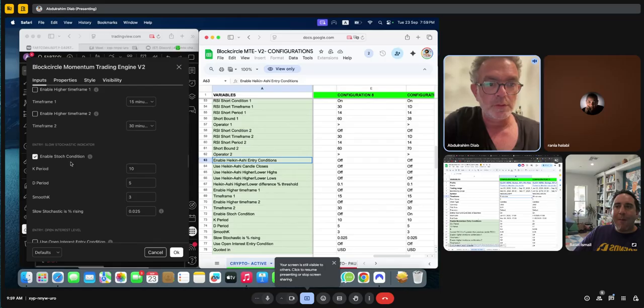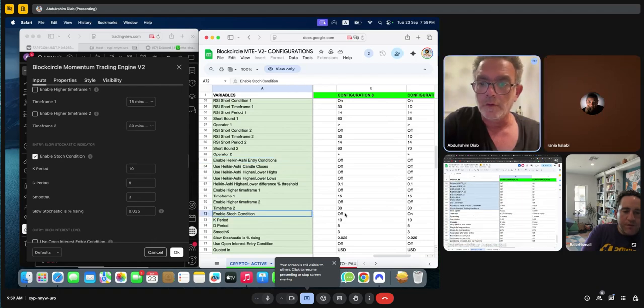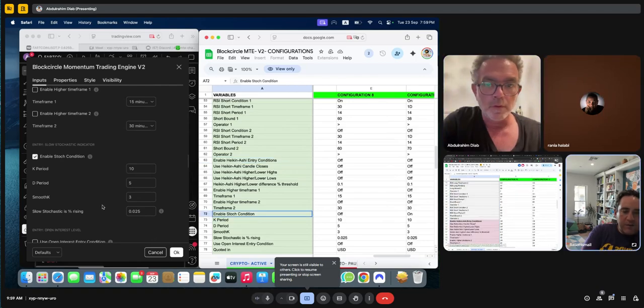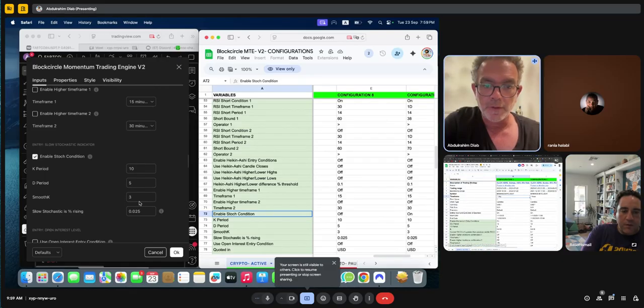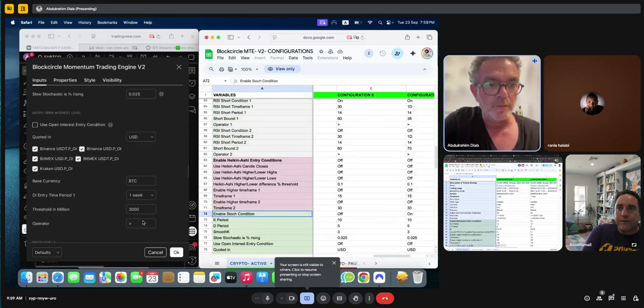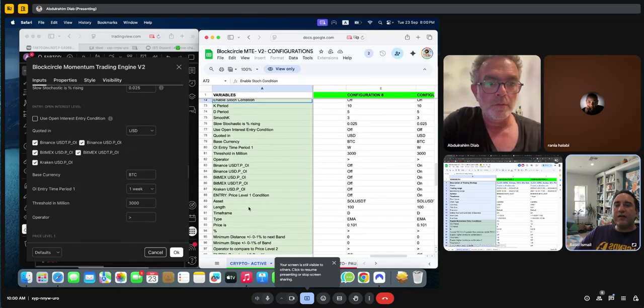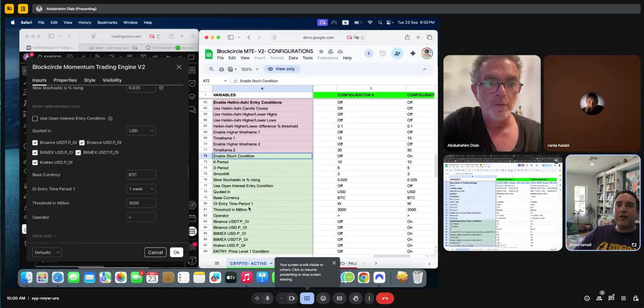Enable stochastic condition. Check row 72. It's on. So it needs to be on, right? Okay, it says 10, 5, 3. This is right. This is off. Yeah, disabled, that's it. And then now keep going down. Not into the wrong configuration, man. Go to configuration 9.